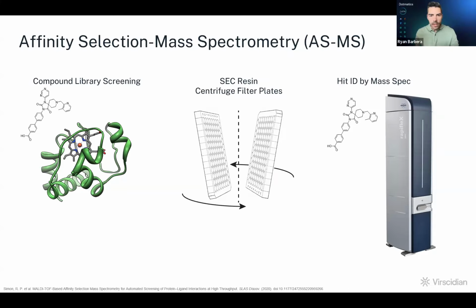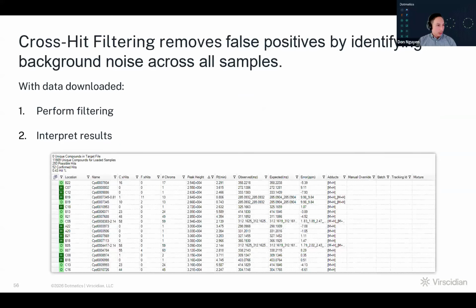Okay. Next question. Can I review removed cross hits? Yes. So this is just a screenshot of the cross hits. Sorry, your hit list overall. These light green samples are cross hits, and then these dark green ones are hits.